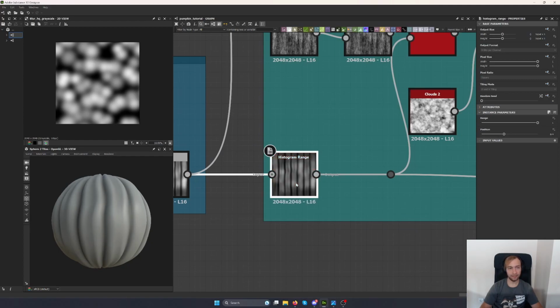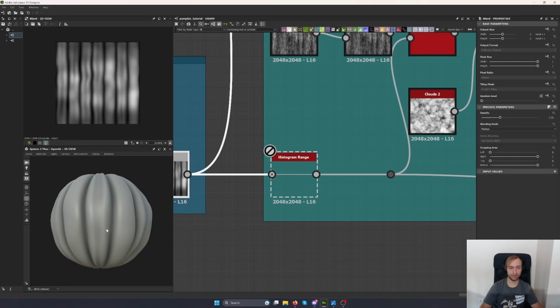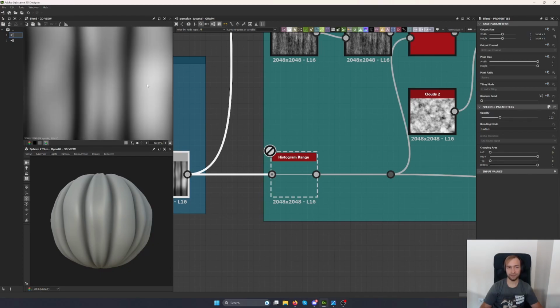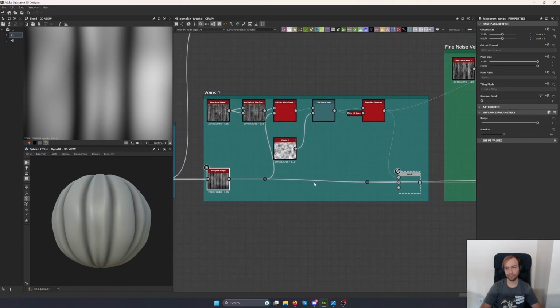Then I'm using a histogram range just to push our height down a little bit, so we have more room to add on top of it, because here we are really close to being entirely white, and we can't add anything on top of it.